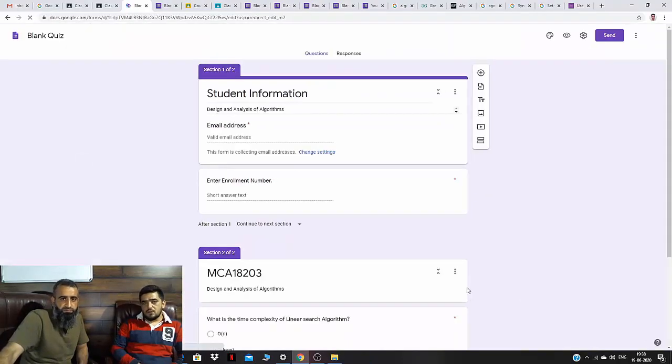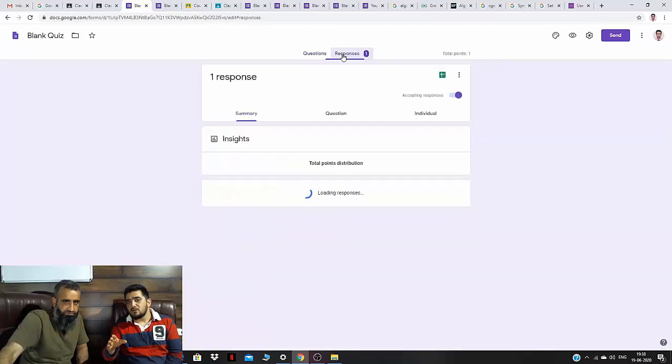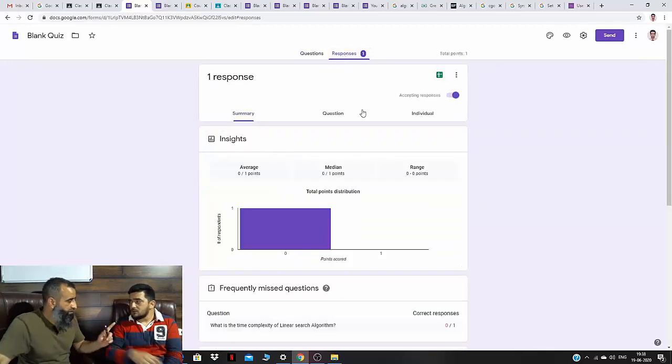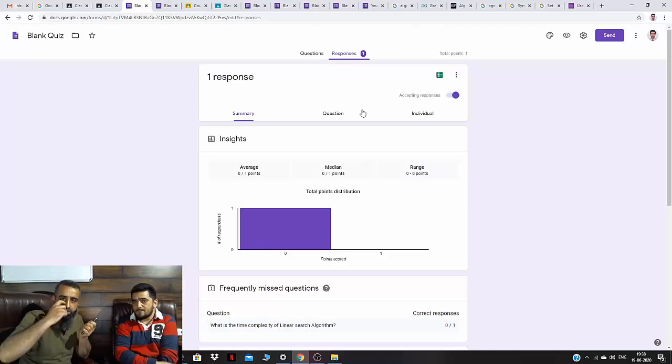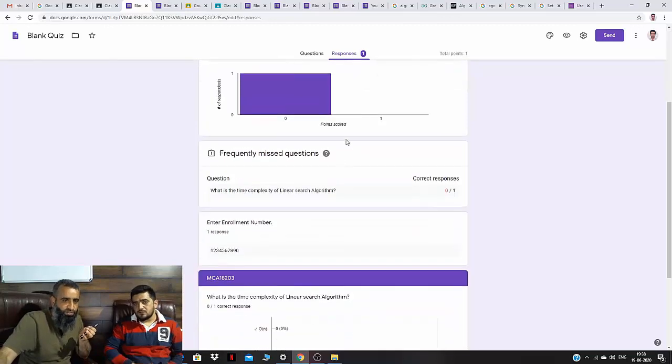And we can see there are two tabs. The questions tab that we had earlier filled, and the responses tab, which will summarize all the responses that the students have taken. One option I would like to mention in those settings is the response charts and other things, which is what we were talking about at that point of time.